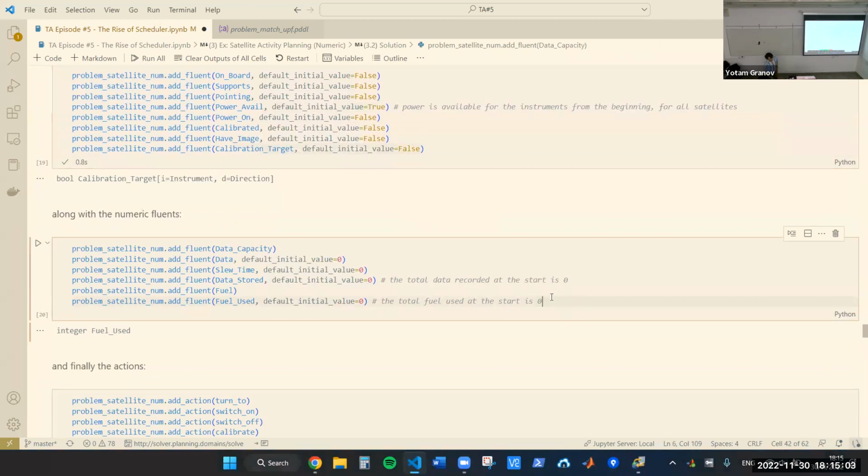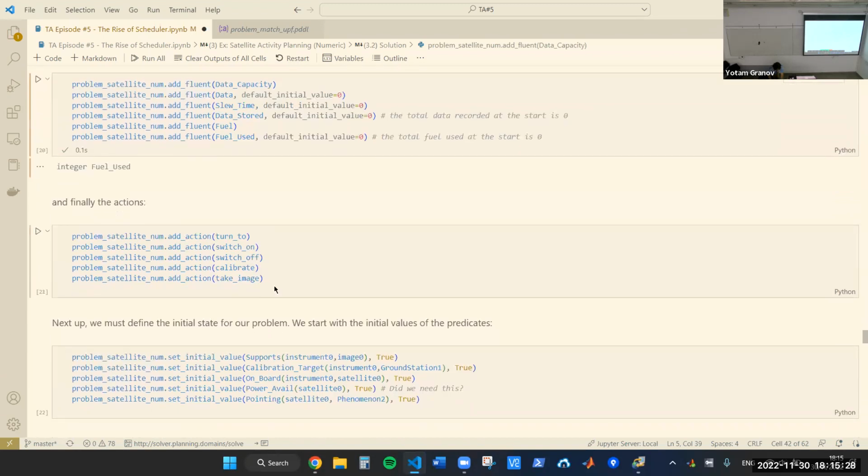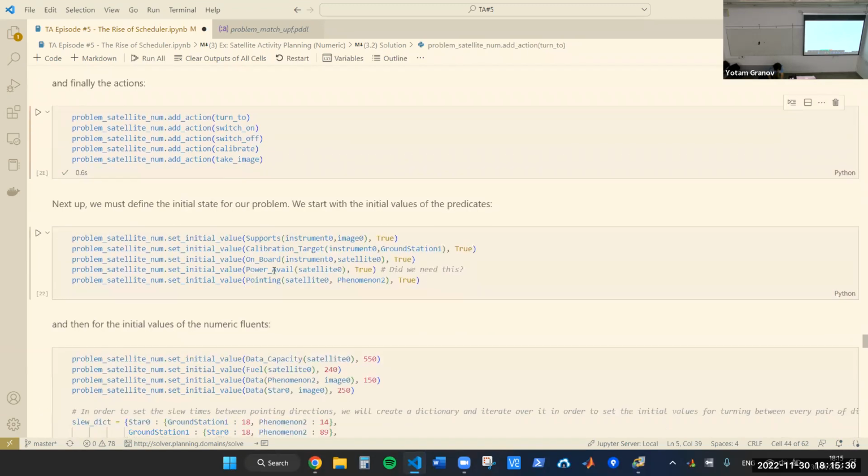And to add the numeric fluents, I can pass the initial values as numbers. So I can either not pass any value, for example, data capacity, I didn't pass any value for the initial value as default, but I can, for example, add the data parameter as initialized to 0, slew time initialized to 0, data stored, and so on, if I want to, whatever other parameter, whatever other number. And I just add those actions.